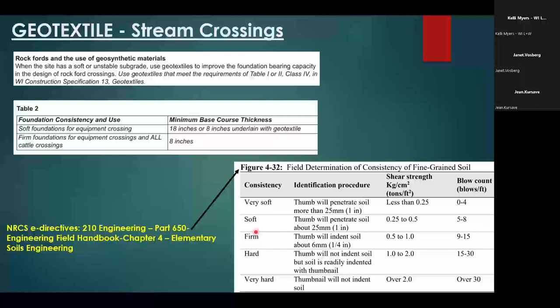And I just wanted to point out here, we talk about soft foundations, firm foundations. Well, how do I know what that is? Well, there's actually a table in chapter 4 of the National Engineering Field Handbook. And this is the table, and this describes soft. Can you stick your thumb down there for an inch? That's soft. Very soft is more than that. Firm is, you can't go in very far. So that's the relationship of soft and firm of what they're talking about in the stream crossing standard.